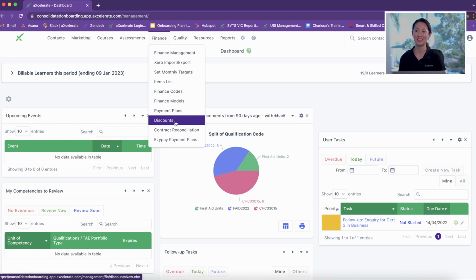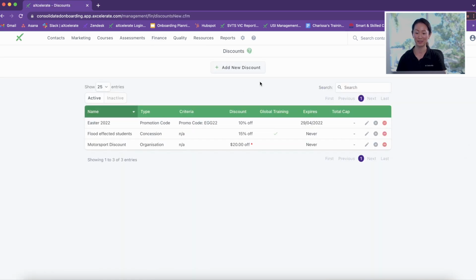Discounts act as a tool to modify your course prices in a consistent manner, as opposed to manually altering the price each time at a course or enrollment level. Let's look at how to create a new discount. At the top of the page, there is the Add New Discount button, which we will click on.